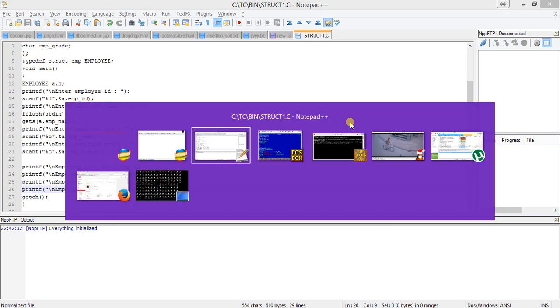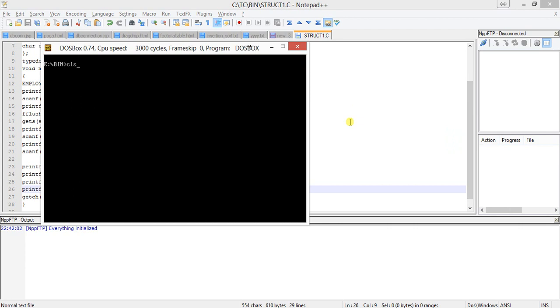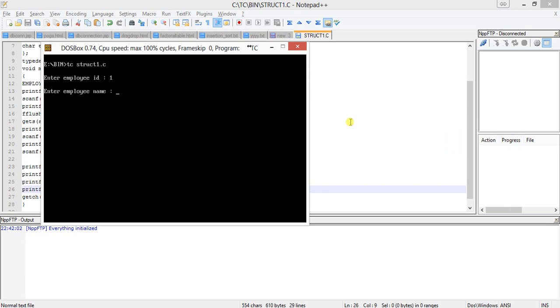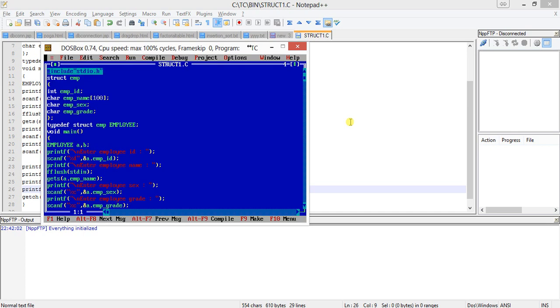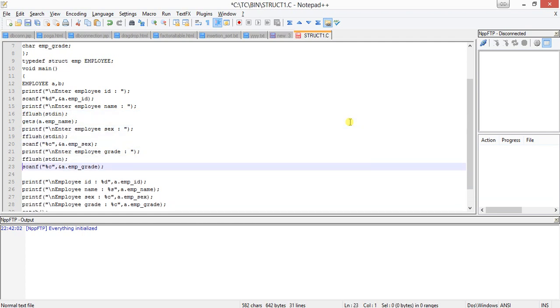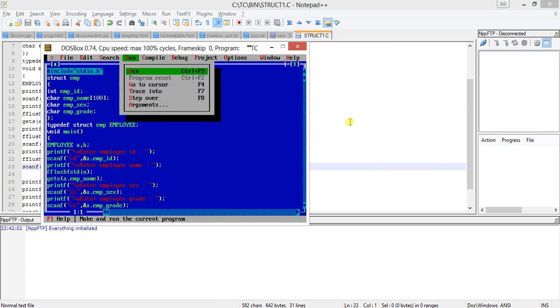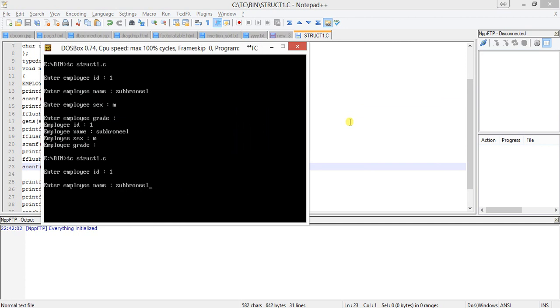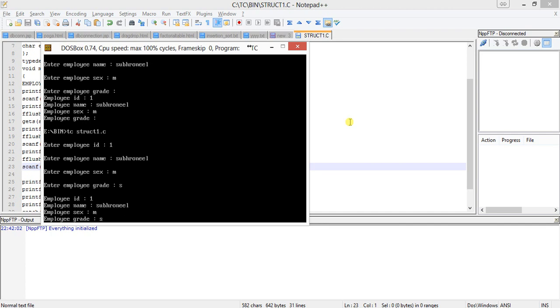So first let us run the program. One, Subranil, M. Okay, so there is again the same problem, the buffer problem. So let's take it and put it here. One, M, S. Okay, so we get the output. So it is all within the same object, the variable.